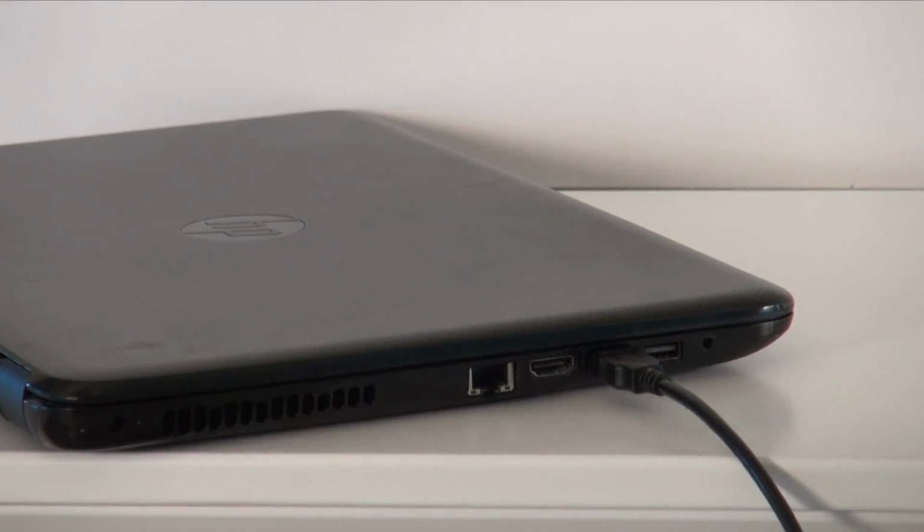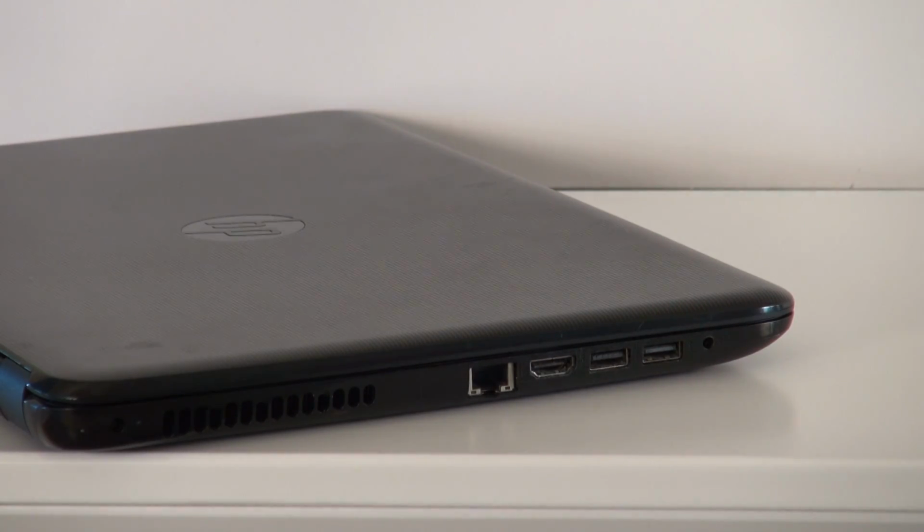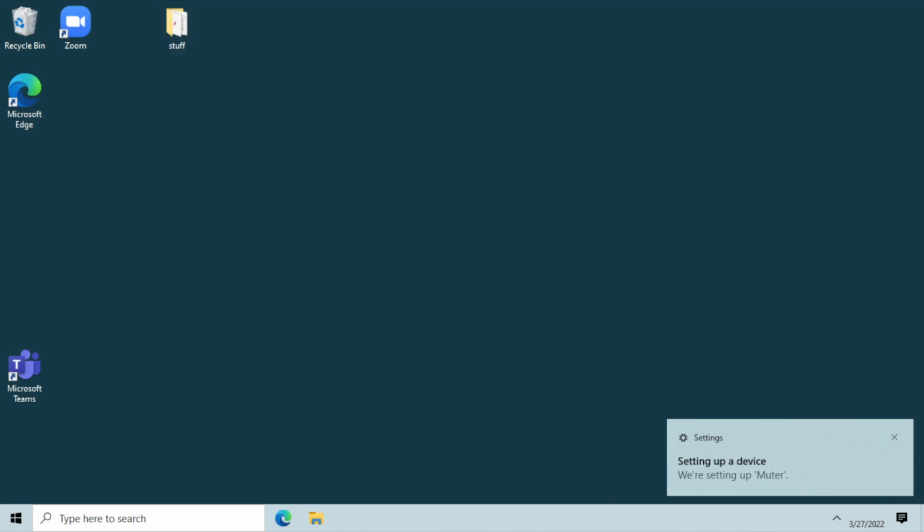Find an open USB port on your PC or laptop. If you have any headsets, microphones, or speakers attached to the PC, disconnect them first. To install the MicMuter device, simply plug it into an open USB port on your PC. Windows will automatically recognize the device and install the driver.